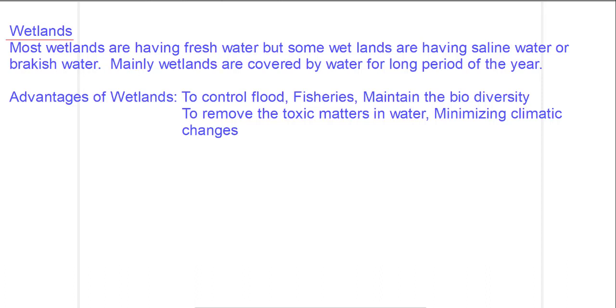Right, the wetlands, children, we are talking. Most wetlands have fresh water. Paddy fields can also be considered wetlands, and the Muthuraja Vela, right? Like those areas, most wetlands have fresh water, but some wetlands have saline or brackish water. Mainly, wetlands are covered by water for a long period of the year.